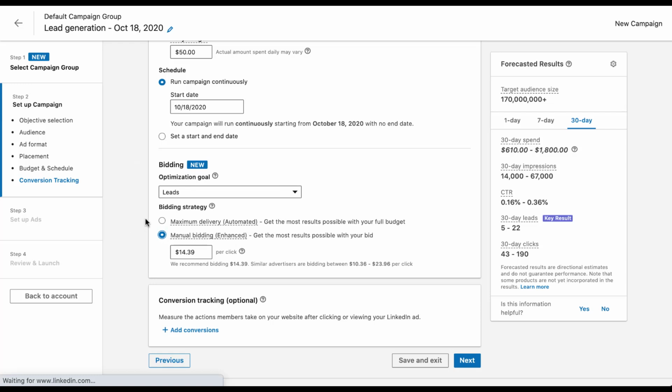So the lead generation campaign type is probably the least flexible when it comes to bidding strategy, insofar as LinkedIn is always going to have some sort of machine learning layered on top of it. But from my experience, it still ends up performing pretty well. I don't see that the enhanced option for manual bidding ends up running up costs a lot higher than it should be.